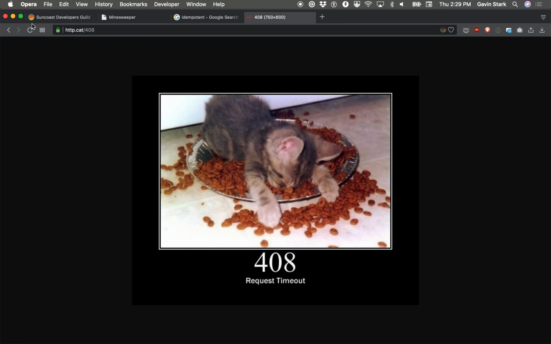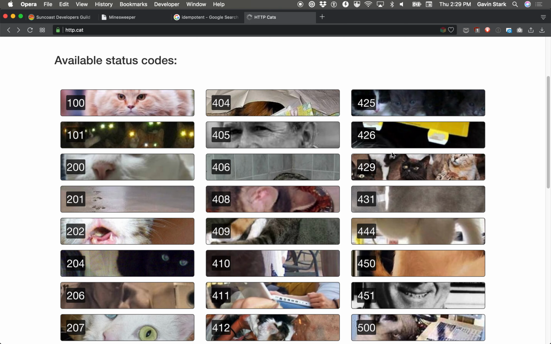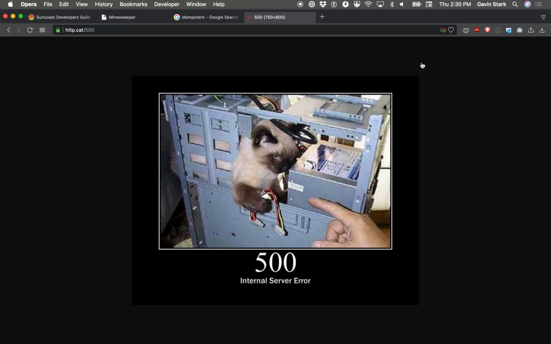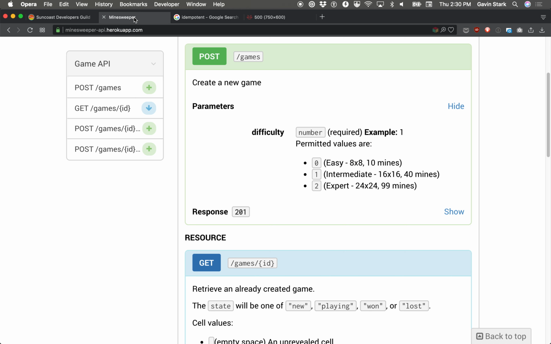408, right? Your request timed out. Like you were sending me data and you went away, like there's nothing more for me to do. All the response codes in the 500 series mean I screwed up, the server, right? If you've ever been to a server that's down, you might get a 500 internal server error. So all these codes mean something, and you'll see that our API adheres to those codes.